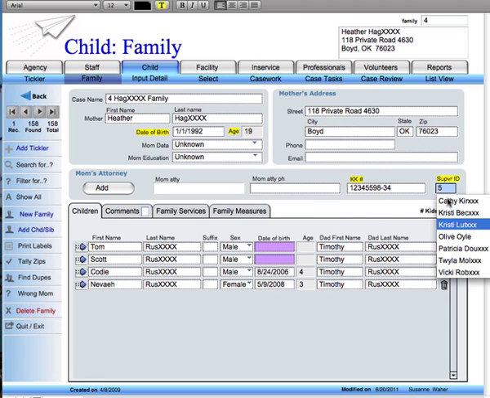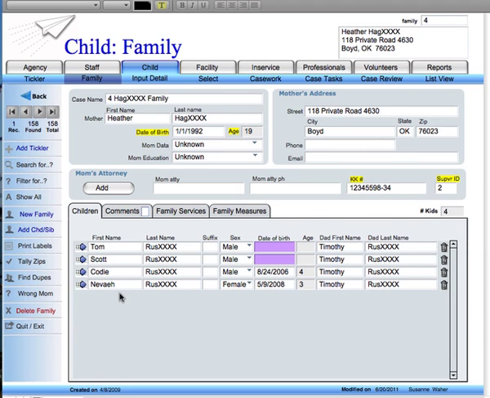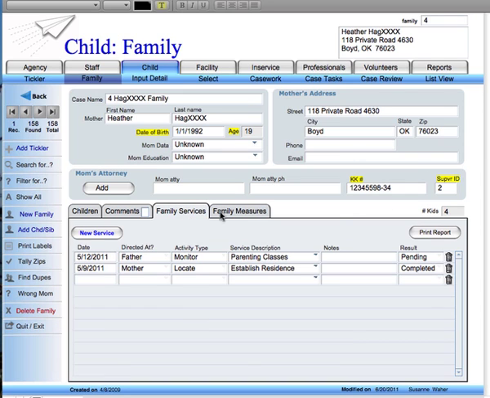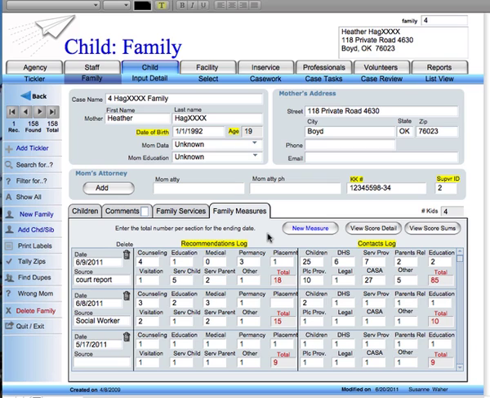You also will need to identify which supervisor is working with this family. Unfortunately, we have to have you enter this information twice, once here on the family screen and once on the child screen. It's an unavoidable detail based on the new structure that I've had to use to get your family measures. Children are listed the same. Comments moved from up here down into a larger section. Family services remain the same, but family measures are brand new.